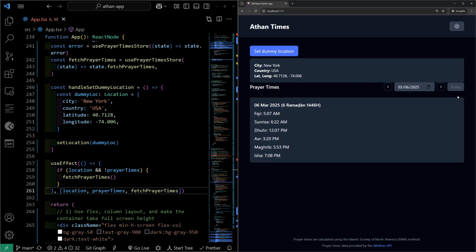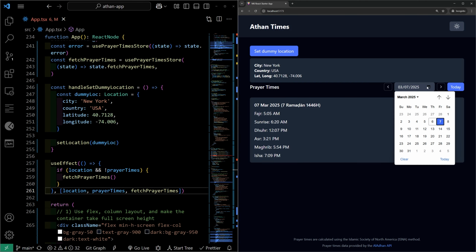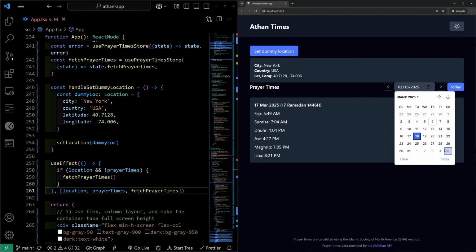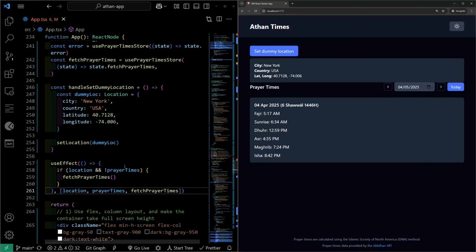And you'll see the today button. So then we have the date picker. So nothing too fancy. You can change it however you want, but it works for now. So the last thing I want to do is just some upkeep.